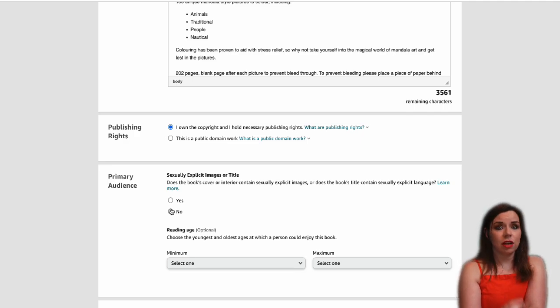Disney is actually one of the most particular. They will come after you the second you make a sale, and you can end up losing your KDP store. So there's just no point. Don't risk it.